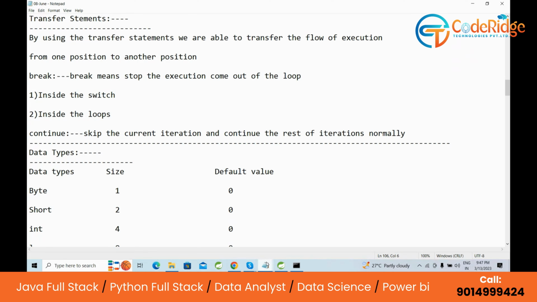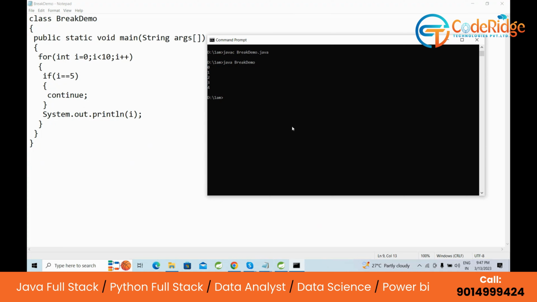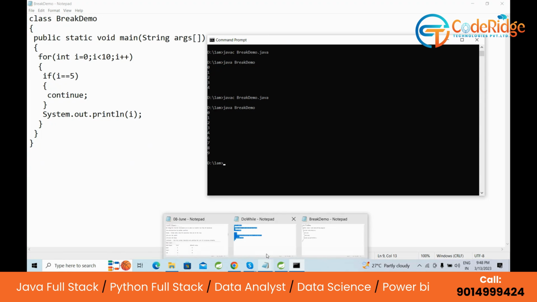Please observe in this program, the same program, remove this break and put continue here. Save. Now open the braces. Please observe: skip the current iteration and continue the rest of the iterations. Only 5 is skipped here, and the rest of the remaining values print as it is. This is the best example for continue.